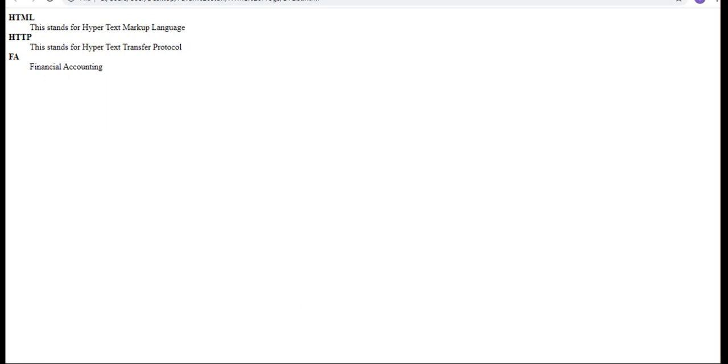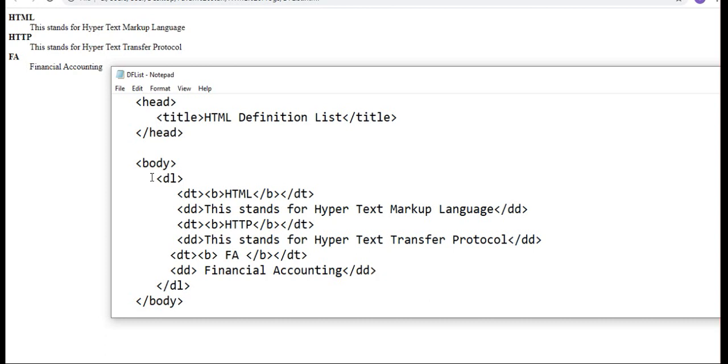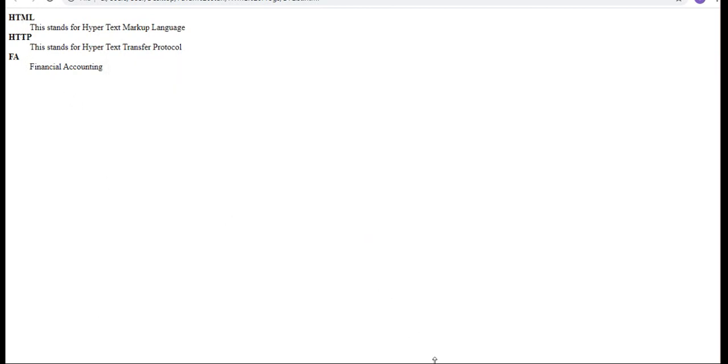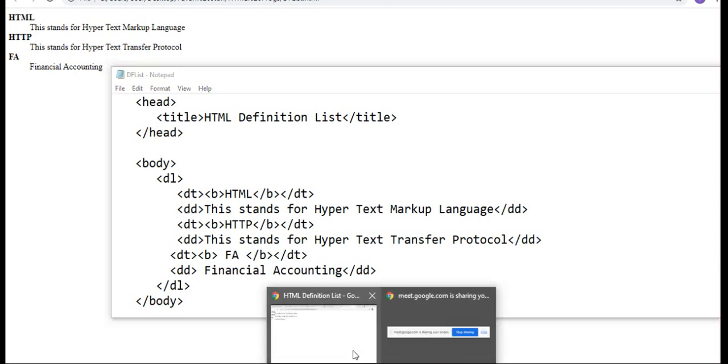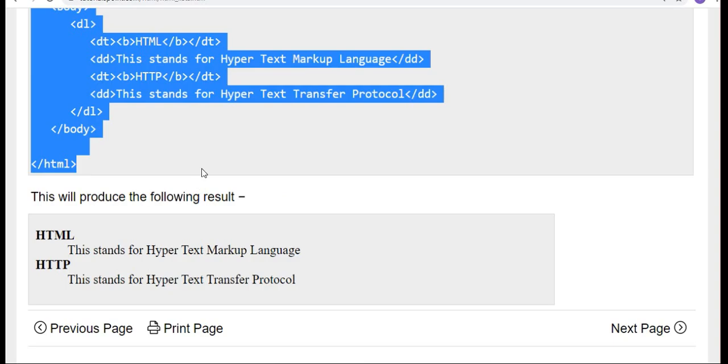For the definition list, DL is the main tag. In the DL, DT is the definition term, so this one, HTML or HTTP or FA. The main term we will write in the DT tag. Then we will go with DD, data definition, so you have to specify the definition. This is the definition term, this is the definition data. Clear? So this is the basic terminology.